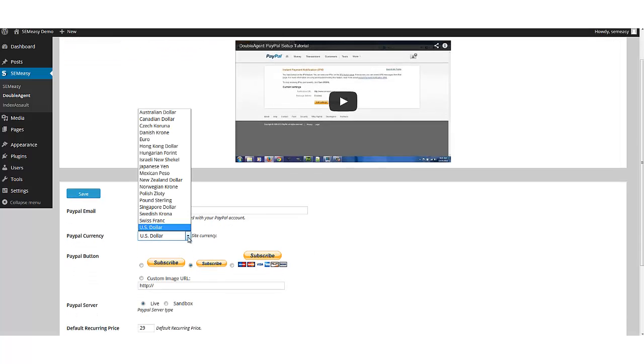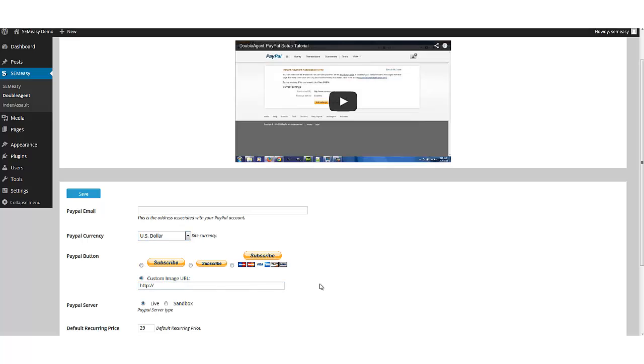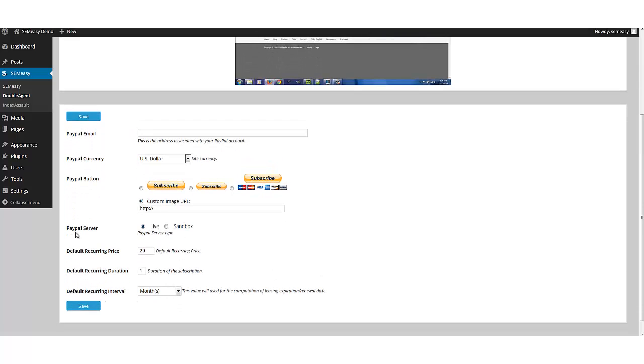You pick your denominations. You pick what you want the subscribe button to look like. If you want to put a custom URL in there, you can do that. You have the PayPal server, so you can either go live or you can test with a sandbox, and the sandbox is like fake money, okay? There's no actual money that transacts between the PayPal accounts. You can set your default recurring price, so this would be global across the entire site, and I'm going to show you how to go in.